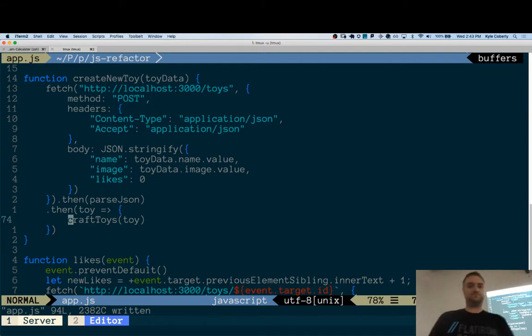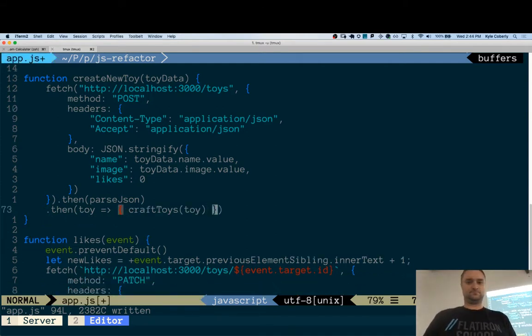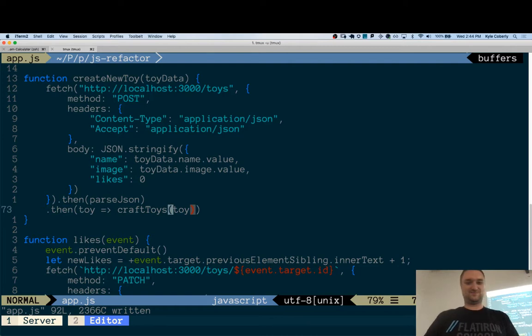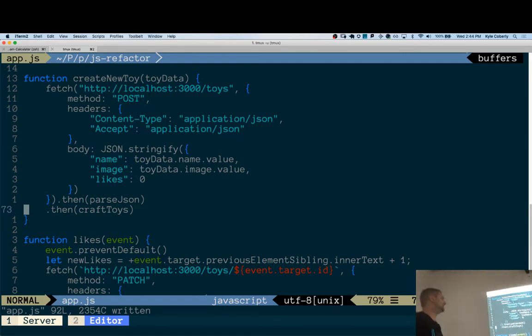Another way to write that would be like that. And was anybody paying attention in the last thing that I did? What can I do? Just call craft toys. Nice. And you can start to see how this starts reading a lot more literate. Fetch this stuff, then parse it, and then craft toys with it.